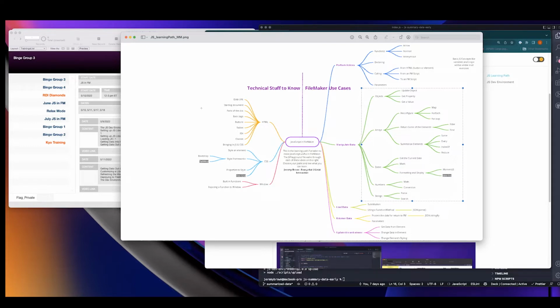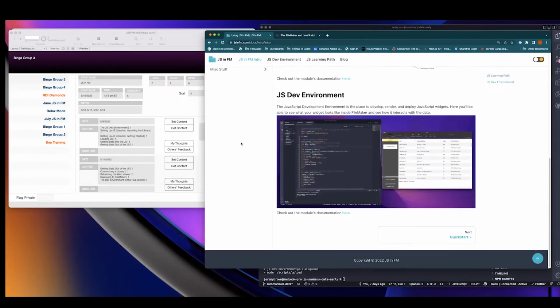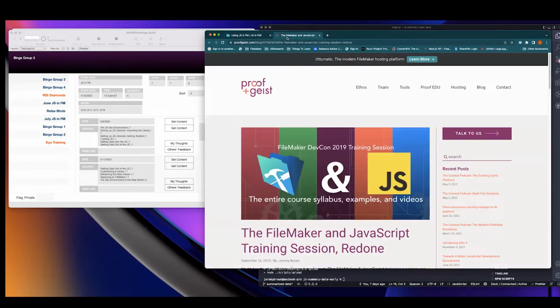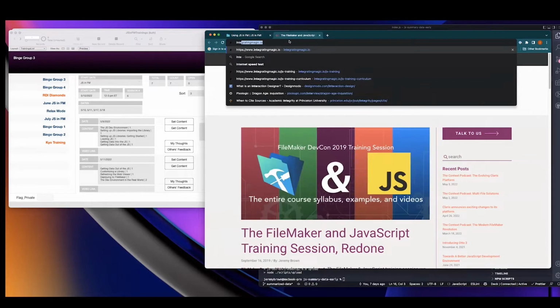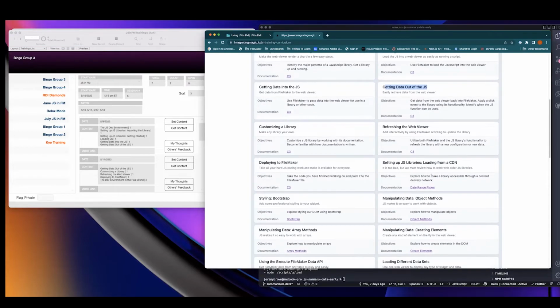And as people are interested in learning JavaScript for FileMaker, my course is one of them. In fact, my course is the only one. There are many people who are teaching JavaScript for FileMaker, maybe in an isolated setting, maybe a data tables kind of thing. But I'm actually trying to lead people through a good understanding of it. So this current course is listed here, and it's just talking about how to set up the environment, how to work with JavaScript libraries, getting data into the JavaScript, getting data out of the JavaScript, back into FileMaker, and so forth.